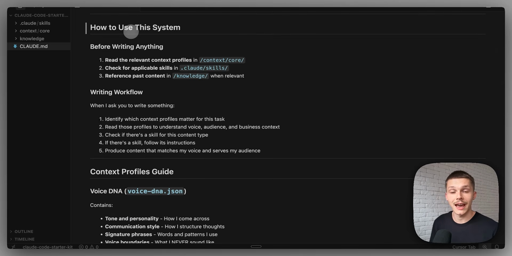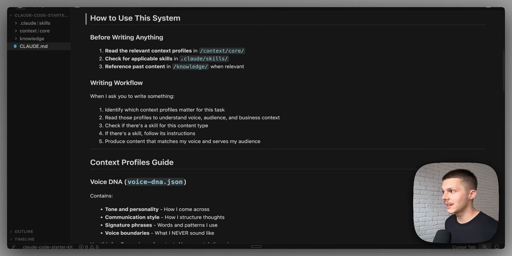Then I give it instructions on how to use this system. Before writing anything, Claude should read the relevant context profiles that are in our context, check for applicable skills in its skills folder, and then reference any past content in knowledge when relevant. And you can change this third one here. If you don't have content, you can take that out. If you wanted it to not reference content unless you tell it to, you could change that. For example, reference past content in knowledge when relevant and explicitly told to do so. You could put that in there, right?